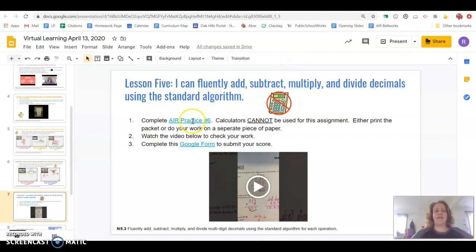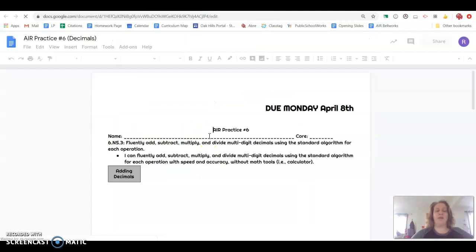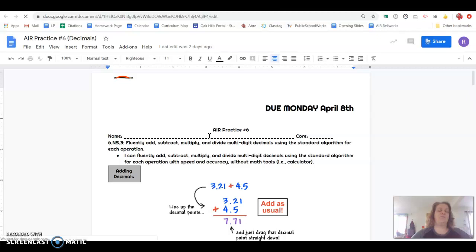So AIR practice 6 is subtracting, adding, multiplying, and dividing decimals using the standard algorithm. I'm going to warn you, this is a little bit long this week. So what I would really recommend is to print this out or open it up or whatever you need to do, and work on this a little bit every day this week, okay? So that you're not overwhelmed and having to spend hours on this all on Friday. It's completely up to you. You do it the way you want.